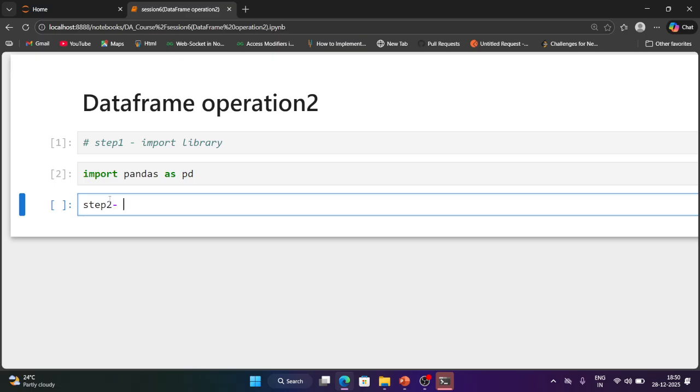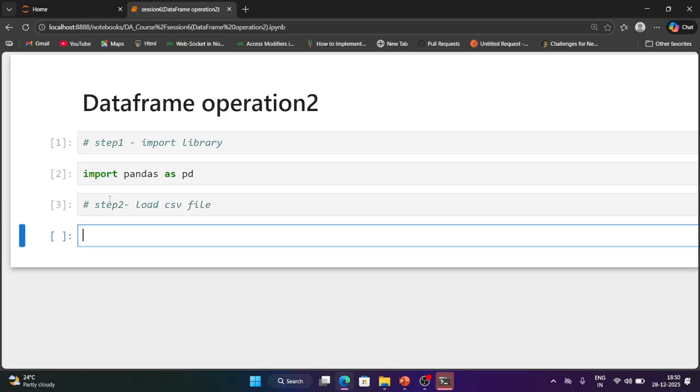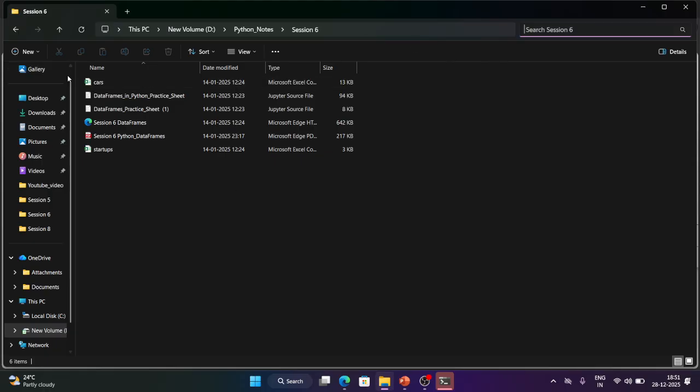Okay, so next, load CSV file, directly we can write here load CSV file. Okay, how to load a CSV file? So that will be your cars related data. So here I am writing cars_df equals pd.read_csv and just give parenthesis. After that you have to copy your path. So I am going to copy the path from the file. So here we have this CSV file.